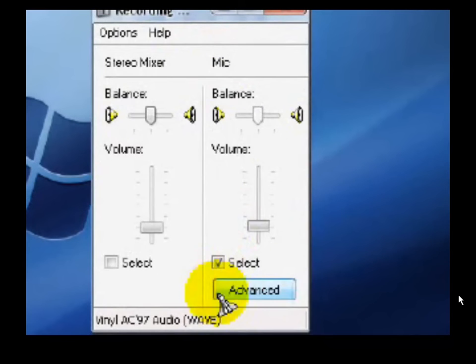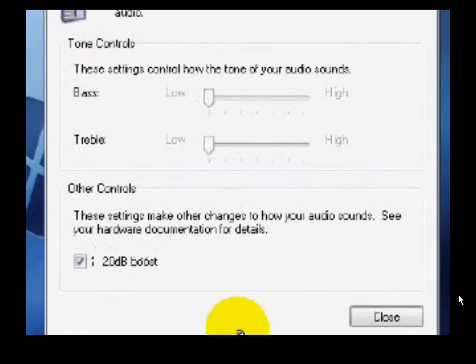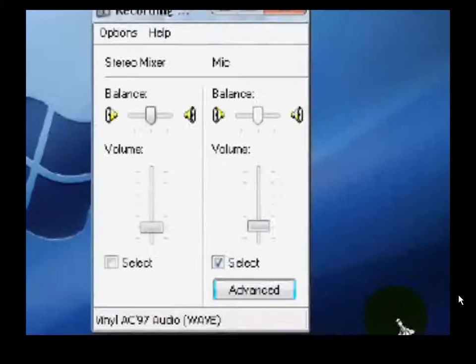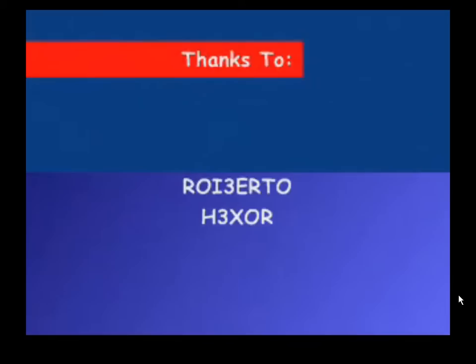He's clicked advanced there, and yours might be different on the lower left or bottom right there. You might have a microphone boost listed. Yours might be something different. It might be stated as microphone boost or something else. Mine wasn't exactly the same as his.